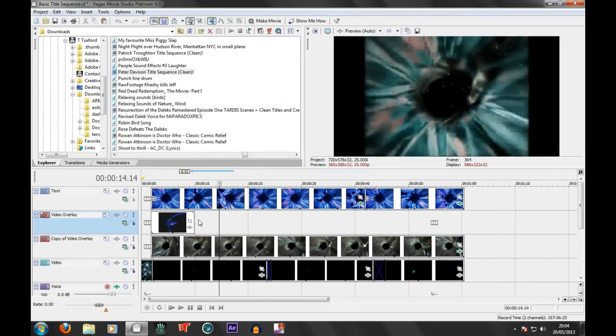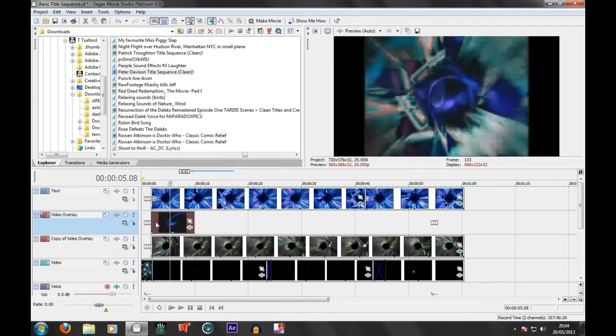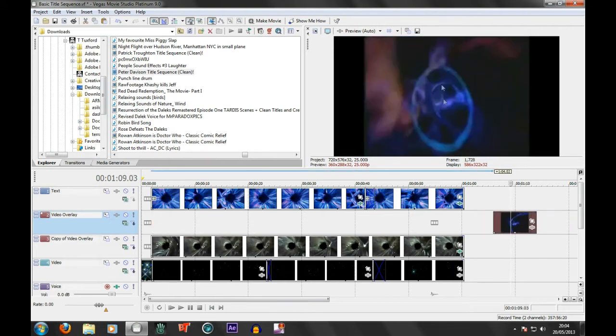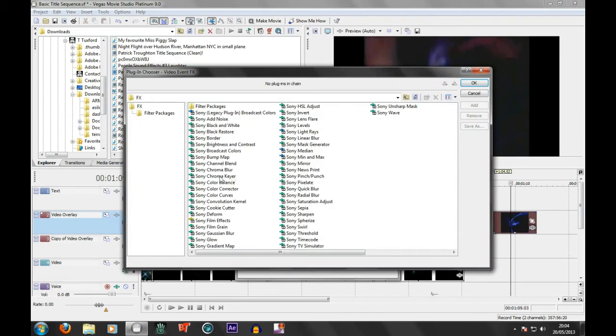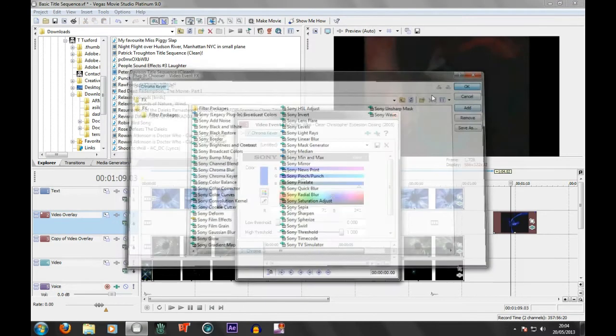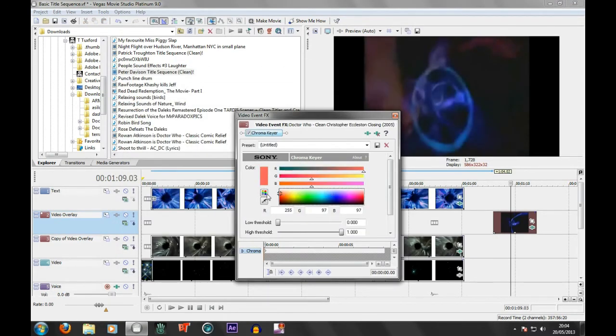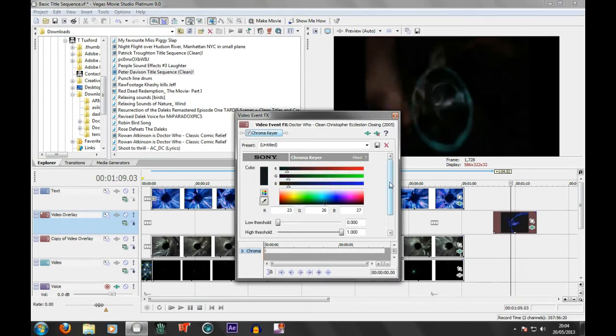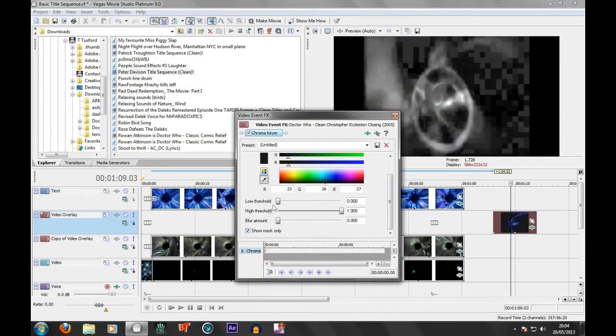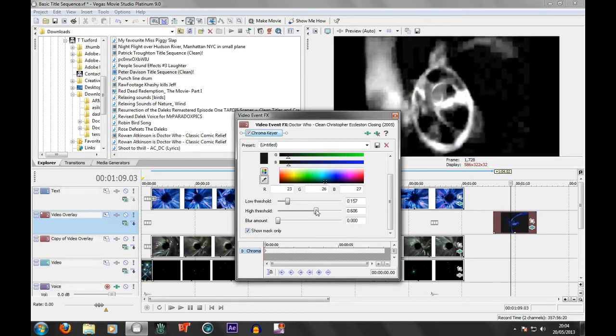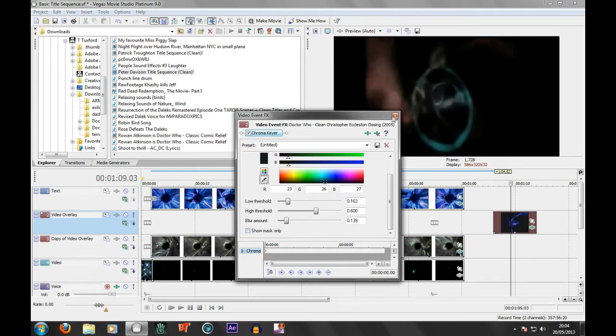Then we'll do the same again for this one to key out the black in it, so it's just the rings. That won't take too long. Stick that in so we can see. A little bit of blur, just so it doesn't stand out.